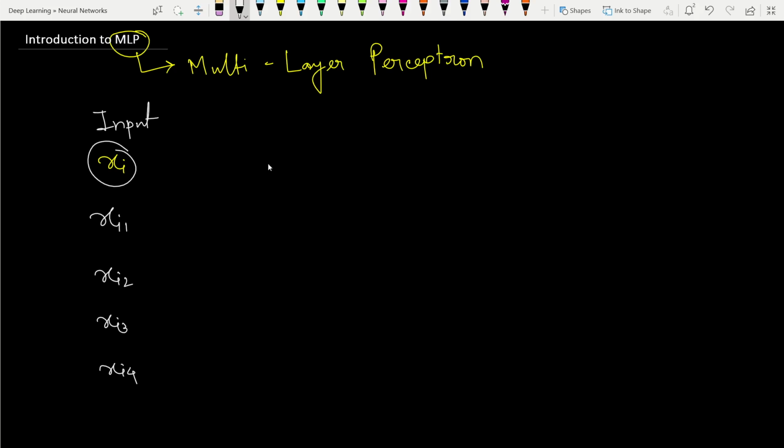Now, instead of a single neuron, let's take 3 neurons. This is called the activation function. In biology it is called the cell body, but in mathematics it is called the activation function. The activation functions of these neurons may be the same or different. It depends on the situation, on the problem.